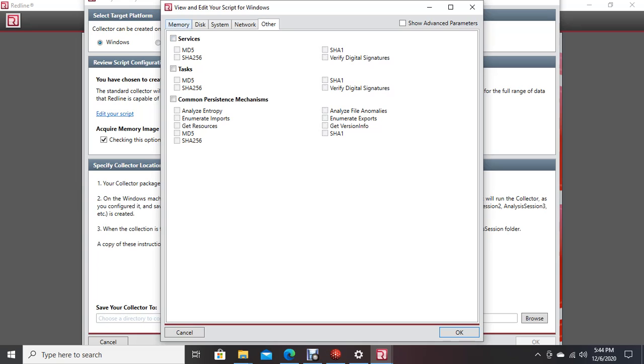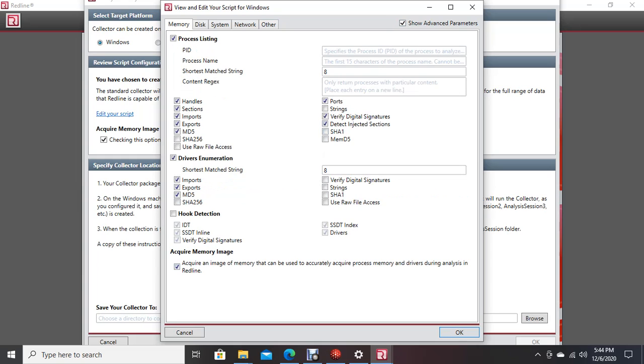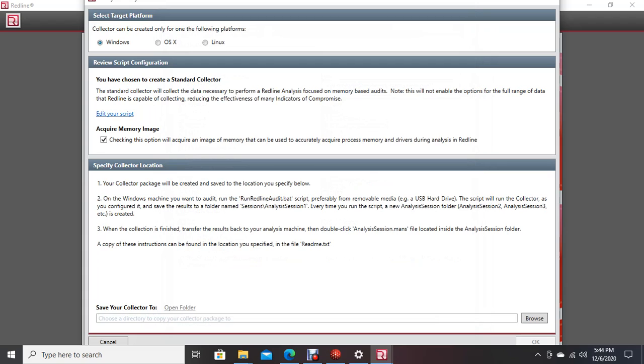Okay, fine. Since it's just for the purpose of demonstration, I'll deselect some so that the process could be quite fast. From here I can click OK, or if you want to show advanced parameters, you can select all these advanced parameters. But for this demonstration, I'll just click OK. Now from here you can select where you want to save your data. In this case, I'll be saving it in my flash drive.